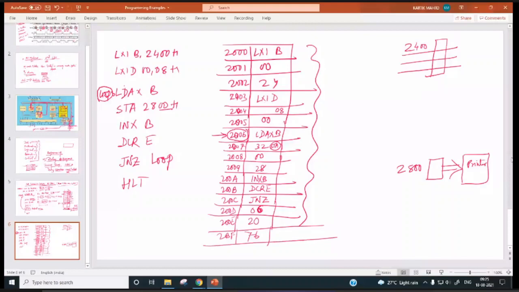Now, in order to read these bytes x1, x1, x2, x2, x3, x3, and print them, you have to read these bytes and store them in 2800. So how will you do it? You will execute your program, which starts from 2000H. So you will set the program counter equal to 2000H first, the starting address of your program.